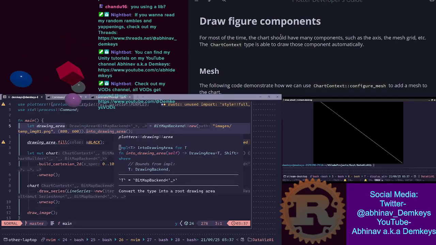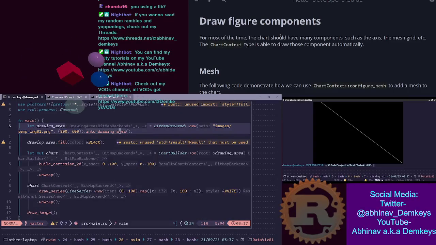Okay, all right. So I'm slowly starting to get it. We have the drawing area, we need the backend. So we create the backend and then we call into_drawing_area so that the backend gets converted into a drawing area. And that is why drawing_area is the variable's name here, and its type is DrawingArea with a BitMapBackend.